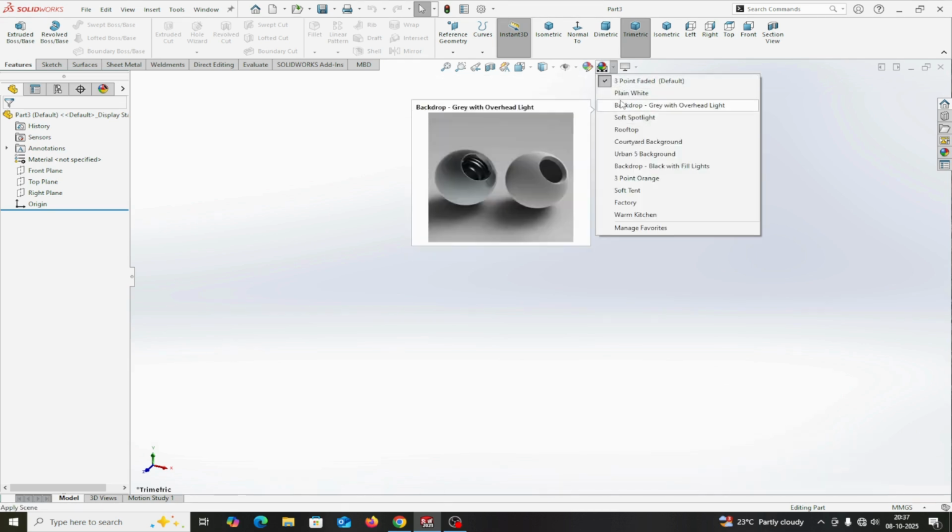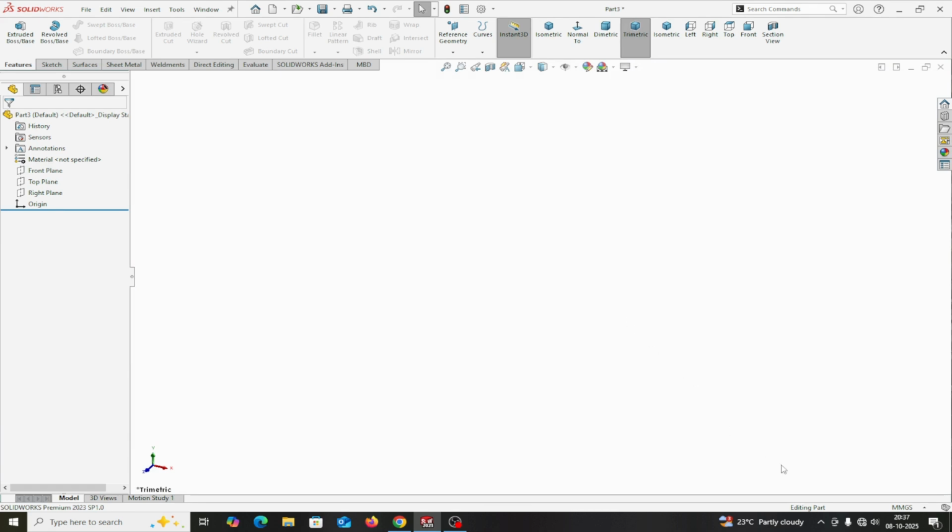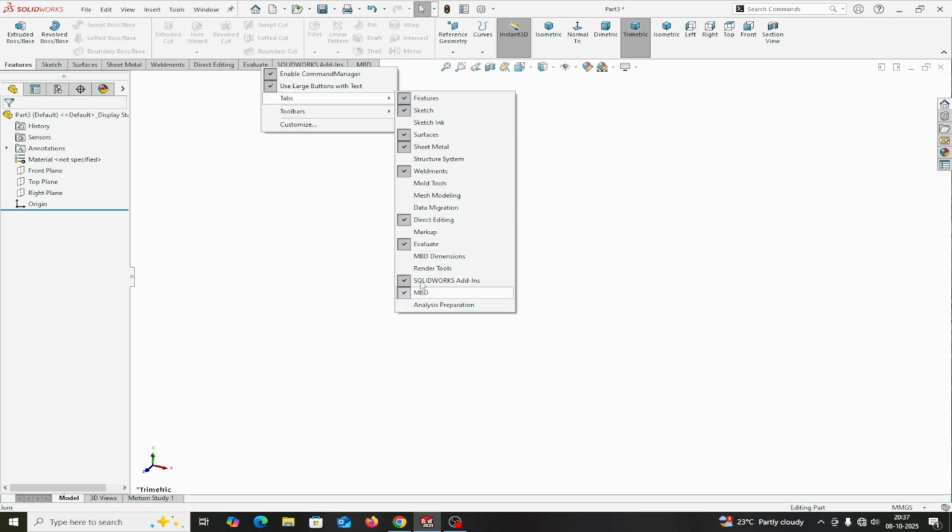This is the color. I am selecting the background. Unit system is this one. Firstly, we have to see in the tab below the command manager whether there is a simulation tab available or not. So there I right click on apps, and there is no simulation tab here.